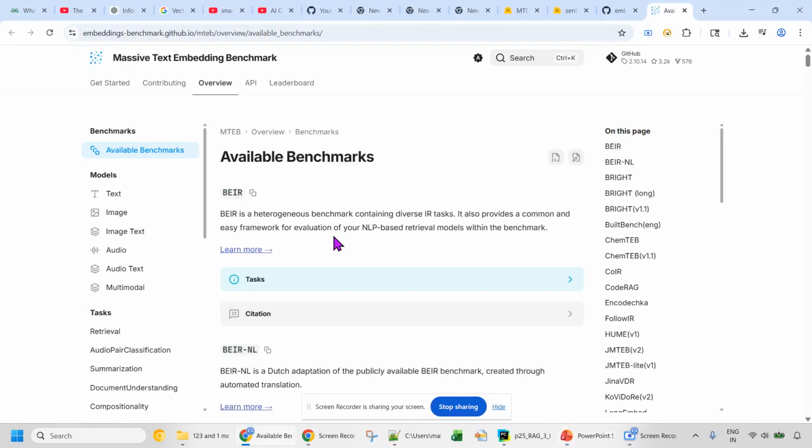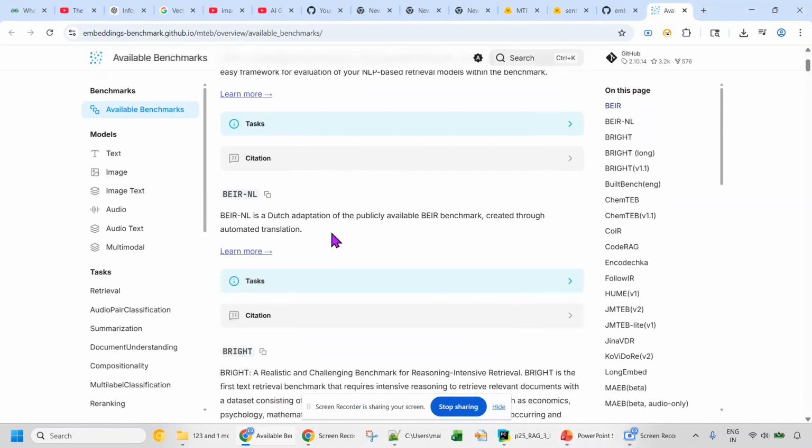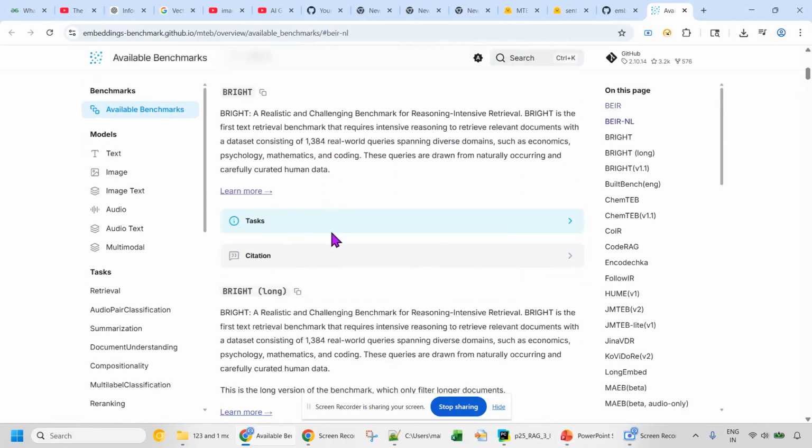So let's say we choose a particular AI model, embedding model. So what are the benchmarks? Why is it popular? Why do people still want to use it? The developers still want to use it. So there are a lot of benchmarks available here, which we can go through.